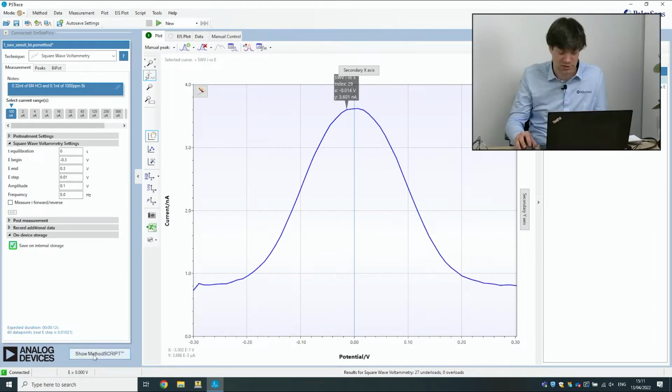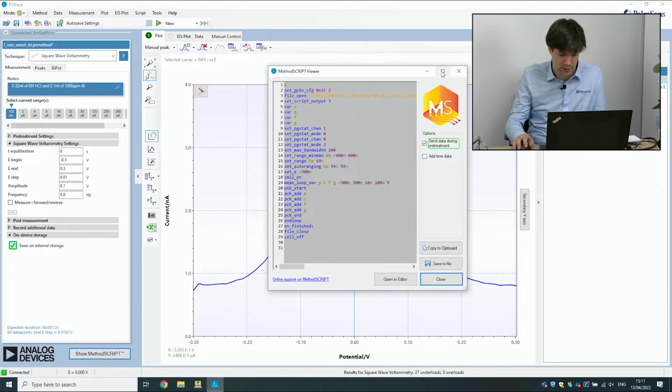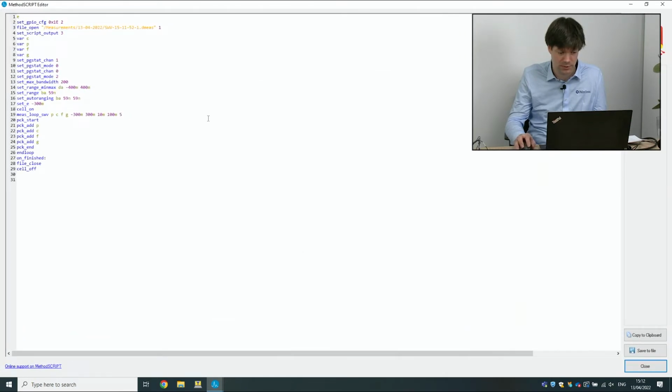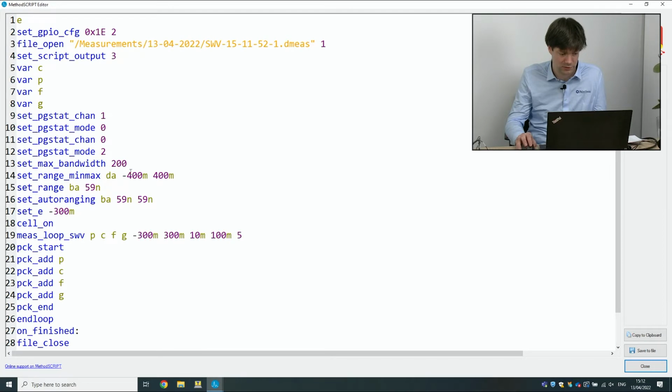Now we're going to add some extra features to it using MethodSCRIPT. So these are things we can't normally do in PSTrace. To do this, we first generate a script like Lutz has showed before, and a button that wasn't shown earlier is here in the bottom right. There's an open in editor that will take you to the MethodSCRIPT sandbox. This is just an editor that you can use to edit MethodSCRIPT.